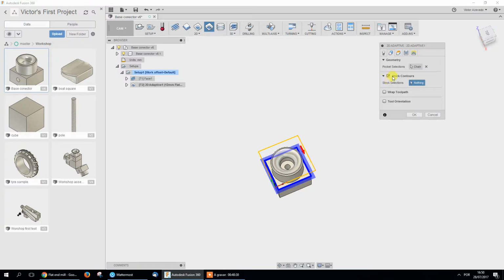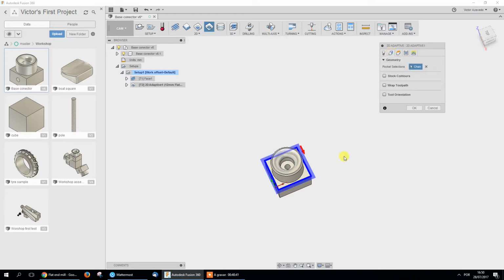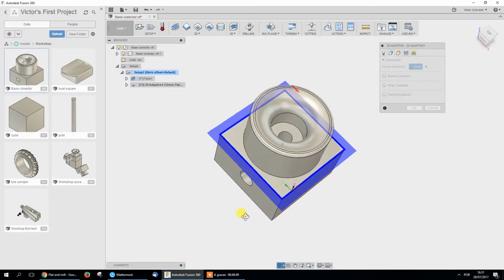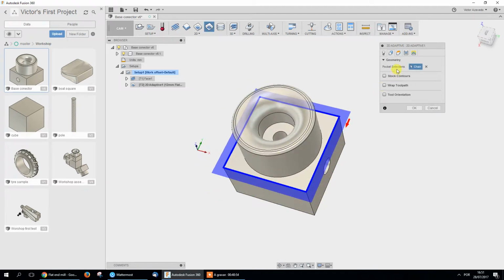The following operations are using this tool, but with different feeds and values. Yeah, each tool has different feeds and speeds. Okay. Do you have this selected? Geometry. There is a pocket selection. Just select the square.